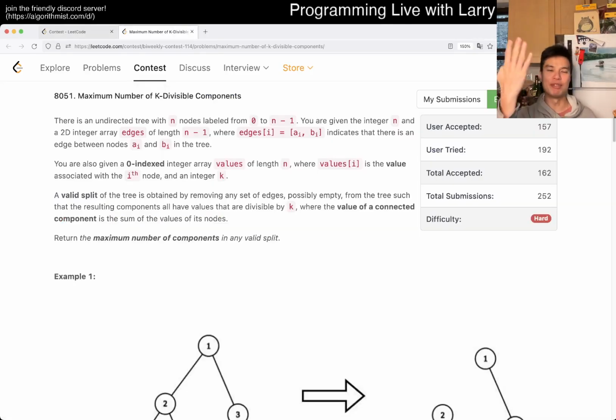This is me going with Q4 of the bi-weekly contest 114, maximum number of K-Divisible components.